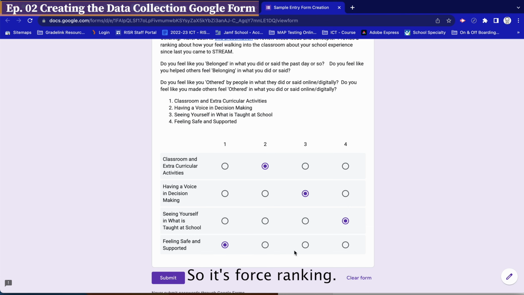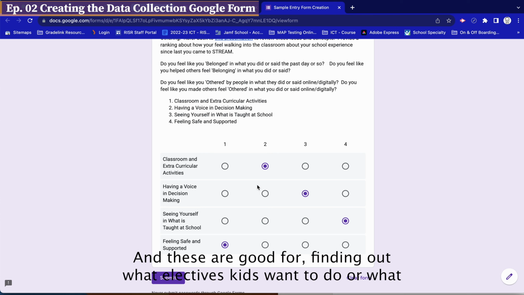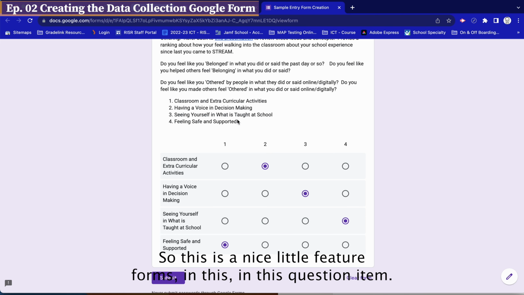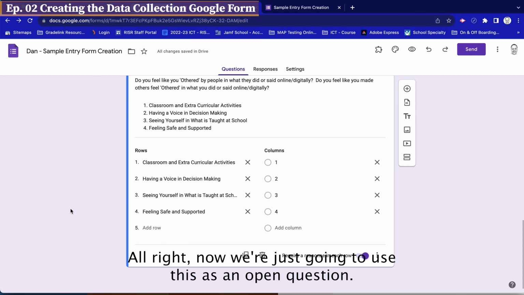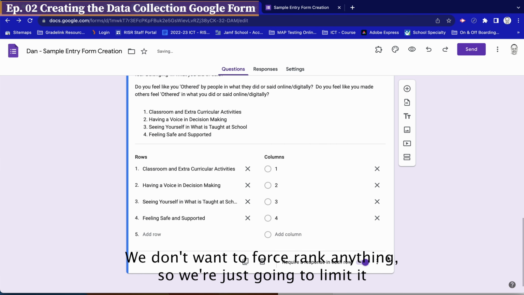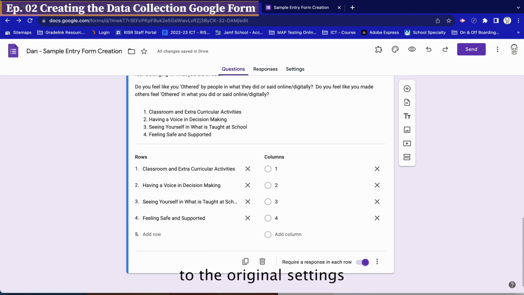So it's force ranking. And these are good for finding out what electives kids want to do, or what type of topics they want to do in a project, and which groupings they might want to do as well. So this is a nice little feature of forms in this question item. All right. Now, we're just going to use this as an open question. We don't want to force rank anything, so we're just going to limit it to the original settings.